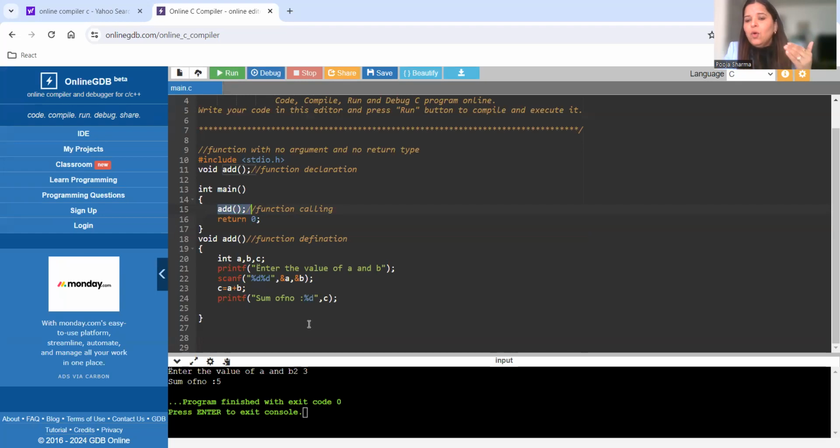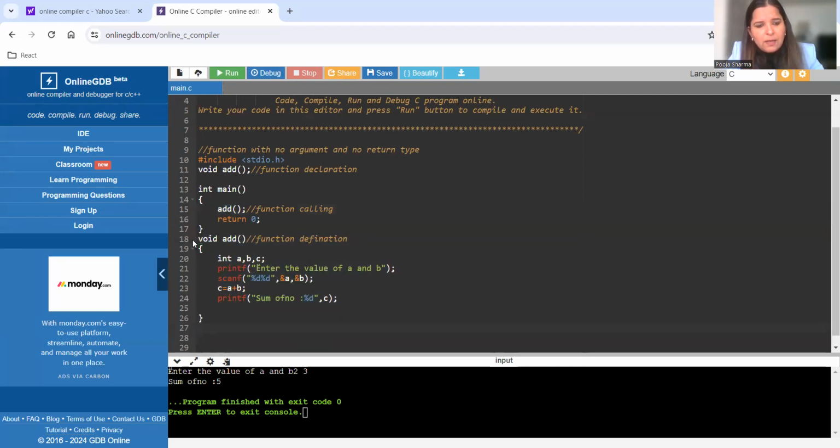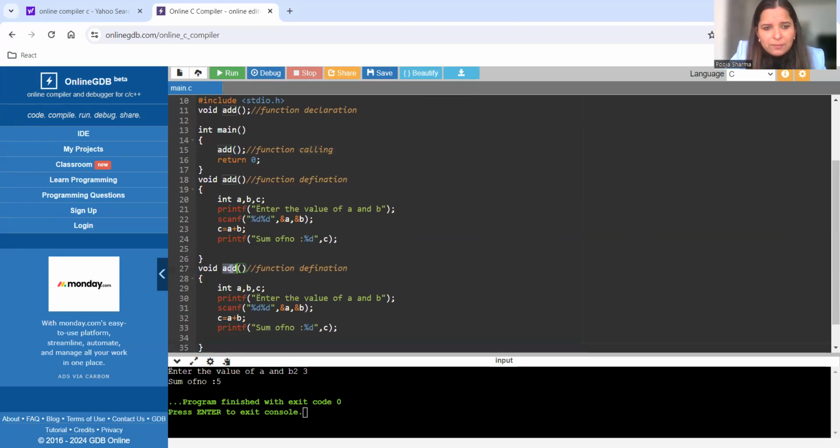This is how your function works, and we can use any name for a function. Here I've used void add. I can create sum also. So same function name with sum. And then let me do it for subtract. Here what I'm doing, I'm just subtracting the numbers.